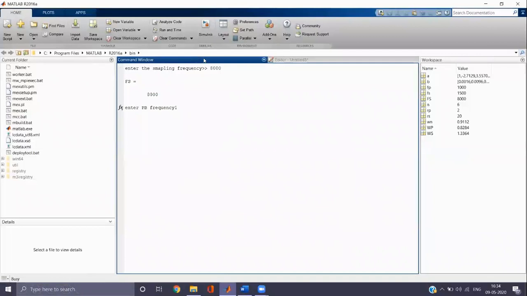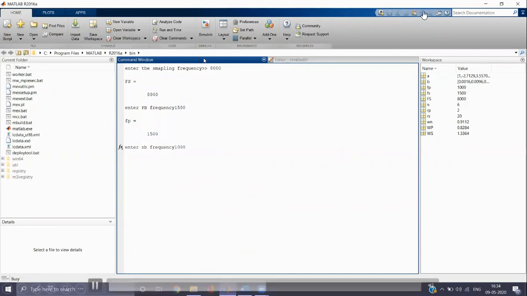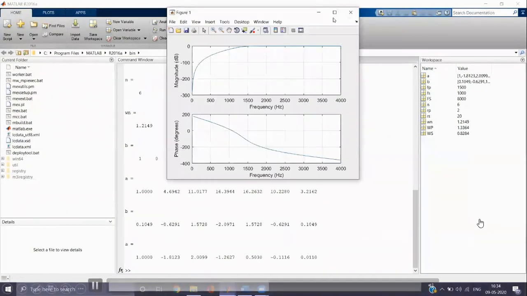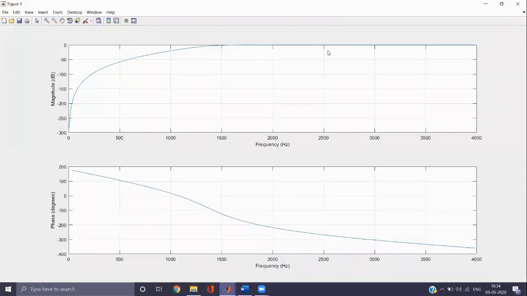Then we need to enter the pass band frequency. Let it be 1500. Then the stop band frequency is 1000. Since we are designing a high pass filter, pass band will always be greater than stop band. So we are getting order, cutoff frequency, B, A, everything. Now we can observe the response.